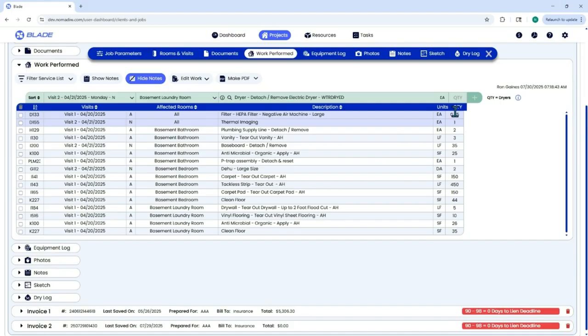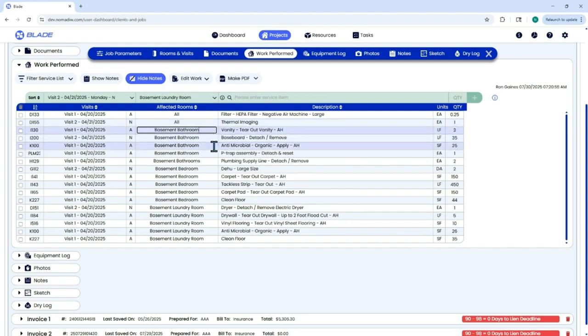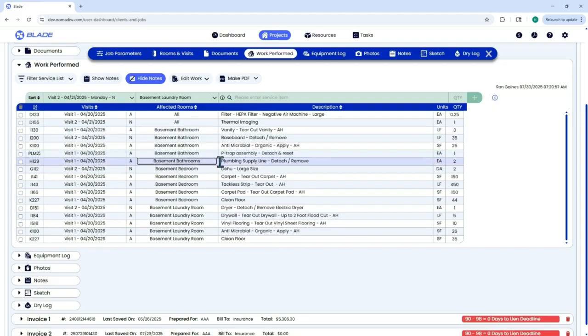All right, after picking the desired service item, hit Enter or use the mouse to click into the quantity field. Then hit Enter or click on the green-colored plus button to add the item. Edit the affected room, description, or quantity by clicking into the appropriate field to make changes. All the changes you make to the room name, description, or quantity are saved automatically.